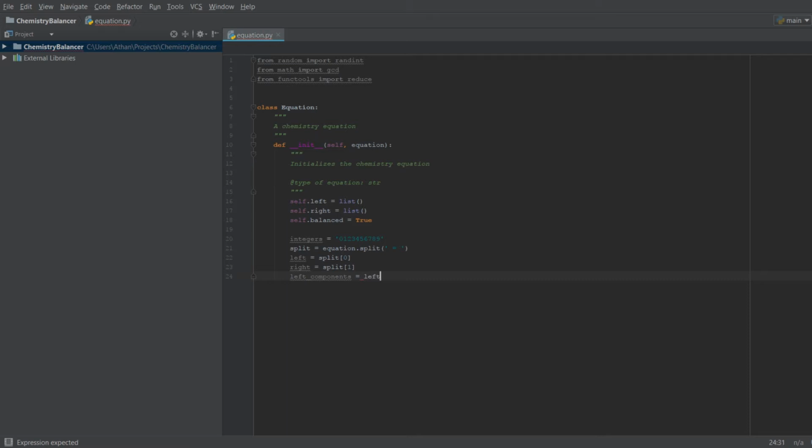We do left dot split again. This time we're splitting on the space plus space because we want to actually split up the components that we're adding together. On the right side, right components is going to be equal to right dot split, and we're also splitting on the plus signs. So this will split each of the sides into the actual components of that side, the compounds.